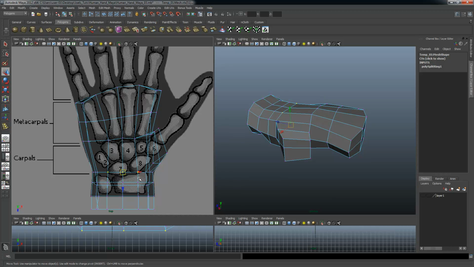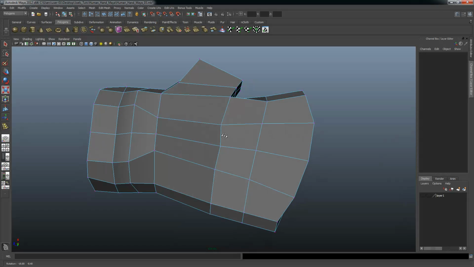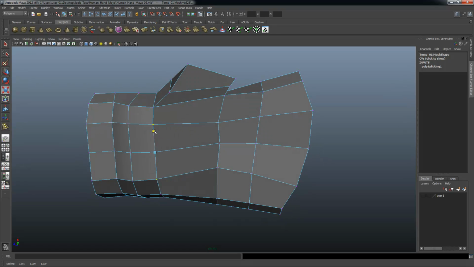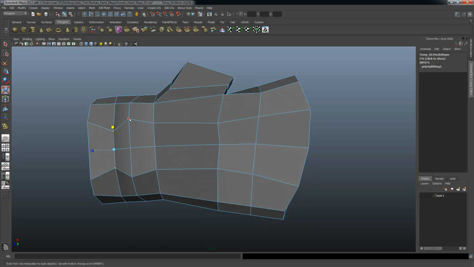And then the metacarpals kind of hit the carpals, but then they come to a point here where the tendons run down the back of your fingers. So what we want to do here is grab these, and I'm in a non-uniform scale, and I'm just going to pinch those in a little bit, like so. It's pretty good, except I didn't want to do it on the bottom, so I'm going to grab those, and I'm going to... However, I do want it to happen here, so I'm going to grab these, and I want to pinch those in a little bit.